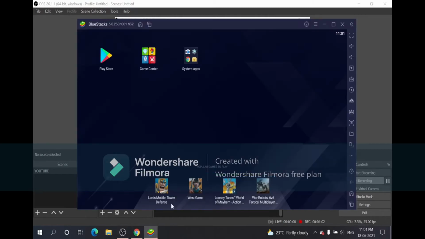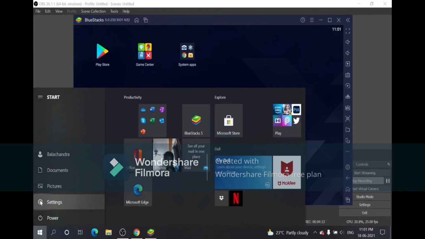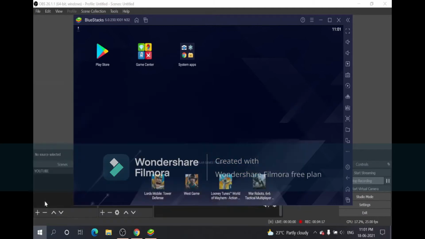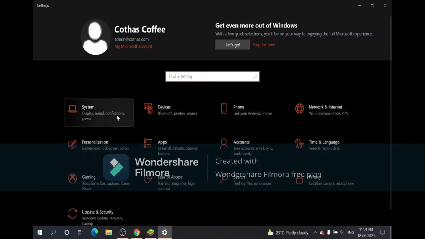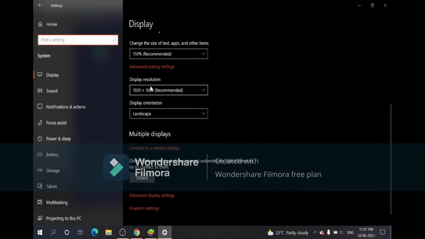So guys, as you can see right here, the downloading is finished, and what you guys should do is, after this finishes, just press on the Windows icon, and right here you can see a settings logo. So just click on it. You should go to the system where it says display, sound and notifications. Just press on it. As you can see, the display resolution.